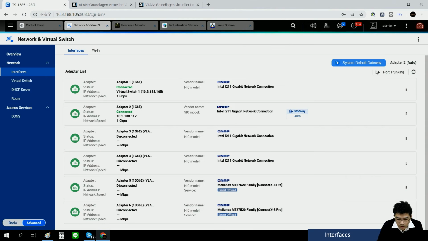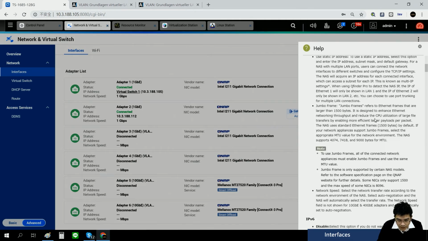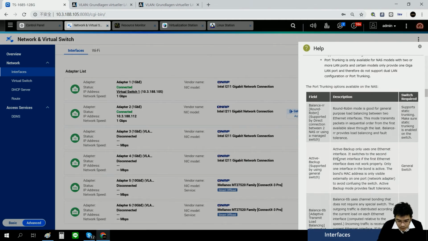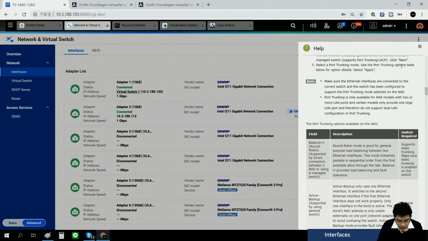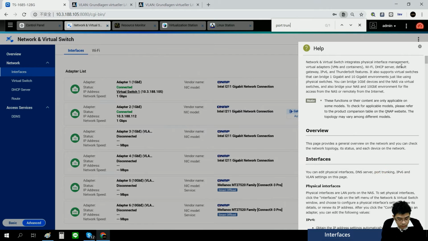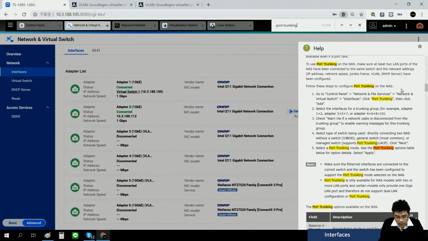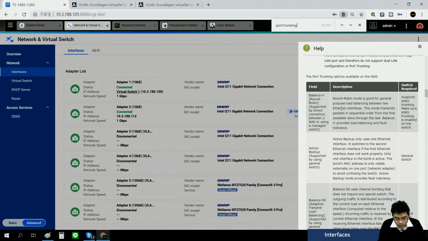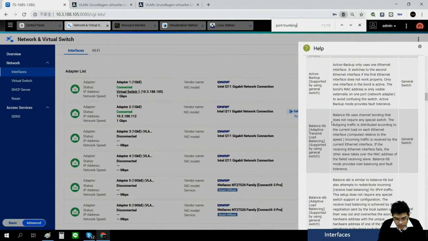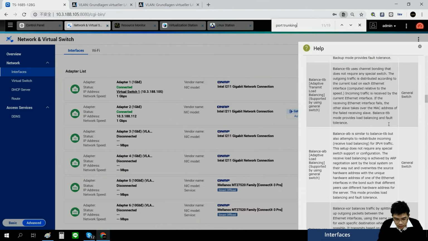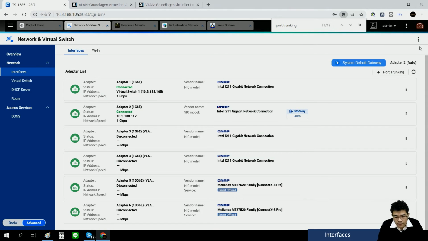So how many port trunking types do we have? Basically, we have 7 right here. You just go to help and search for port trunking. Then you will find this tab, and you can check if you're an IT guy or you want to set something for your company. You can just go here first and check for the most suitable type for you.